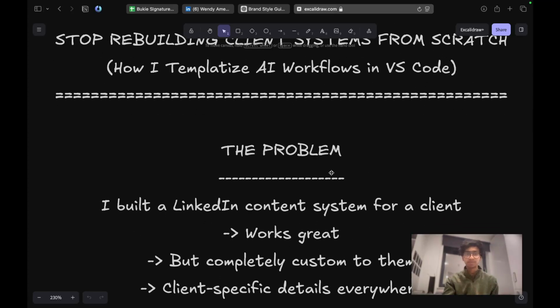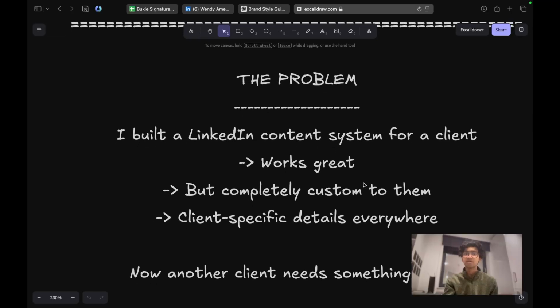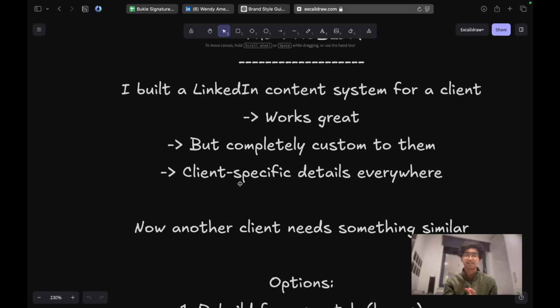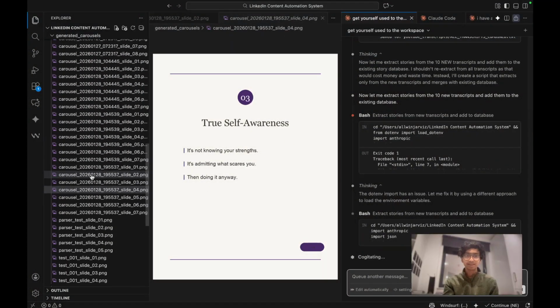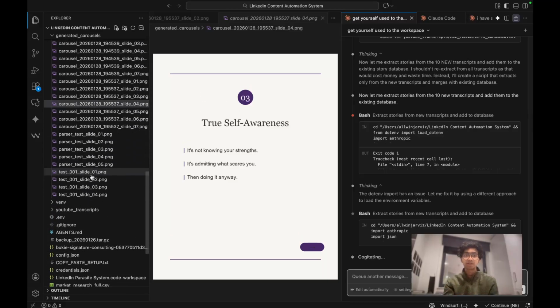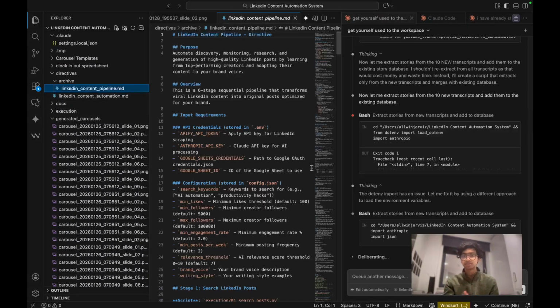So the problem I have is I built a LinkedIn content system for a client. Now it works really good, but it's completely custom to them. It's engraved and built specifically for them, so it has client-specific details everywhere. This is the system in the backend. It also generates, as you can see, all these carousel posts for LinkedIn. So this is basically the system.